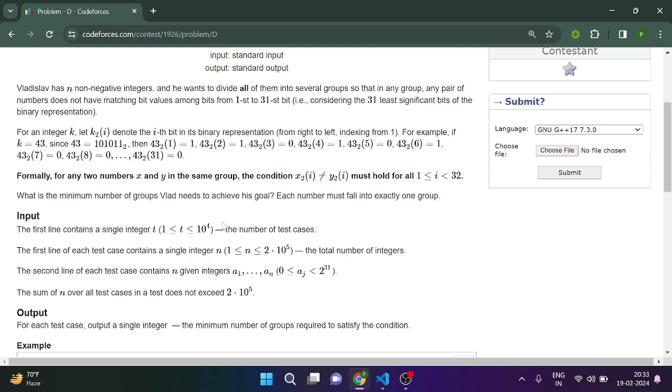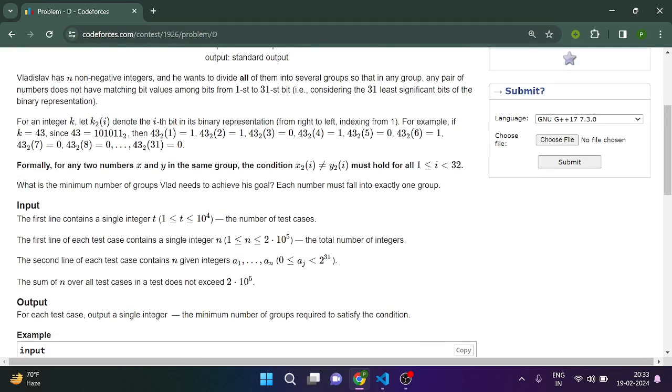Okay, so for that, first what we have to do: basically we want to divide all the numbers into groups. If the sum is equal to the OR, that means that is a valid group. So basically we have 10 to the power 5 numbers, and two numbers with matching bits should not be in the same group. So we iterate over all the bits from 0 to the 31st bit.